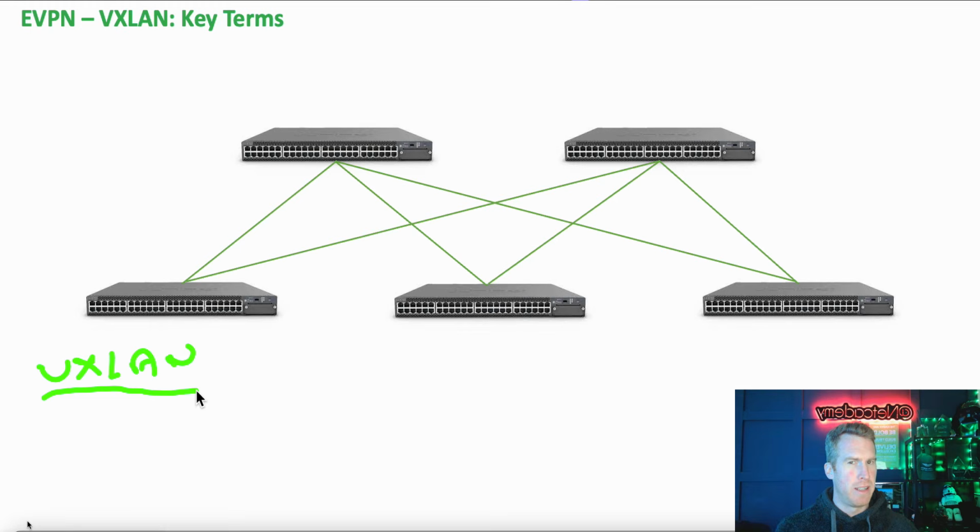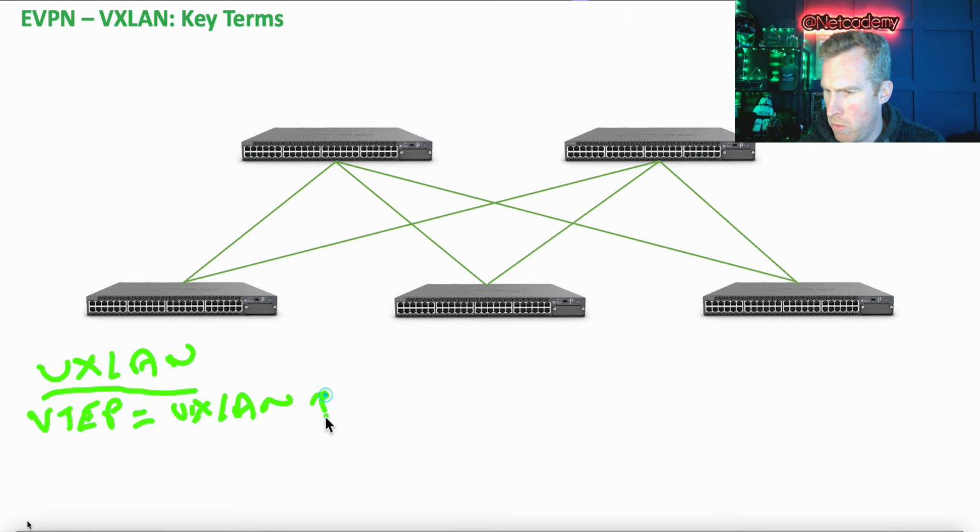Now, I've already said really the only two key terms that I'm aware of and that you need to be aware of, and one of those is VTEP, and what this stands for is VXLAN Tunnel Endpoint. So VTEP, VXLAN Tunnel Endpoint. Some people think it stands for Virtual Tunnel Endpoint. Kind of the same thing, really. It's debatable, I know, but it actually does stand for VXLAN Tunnel Endpoint.